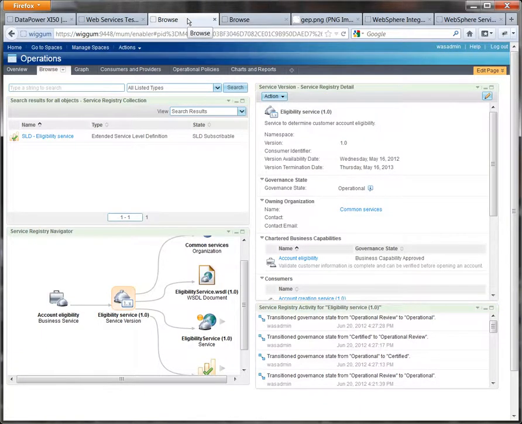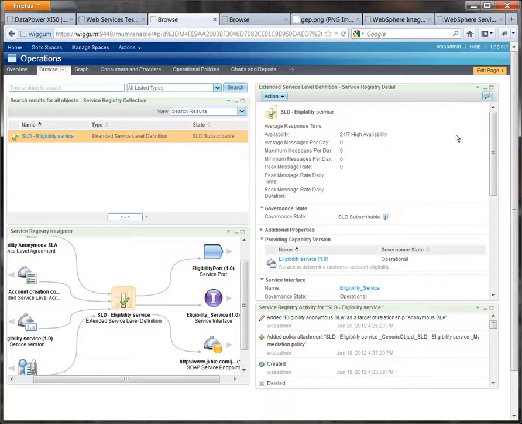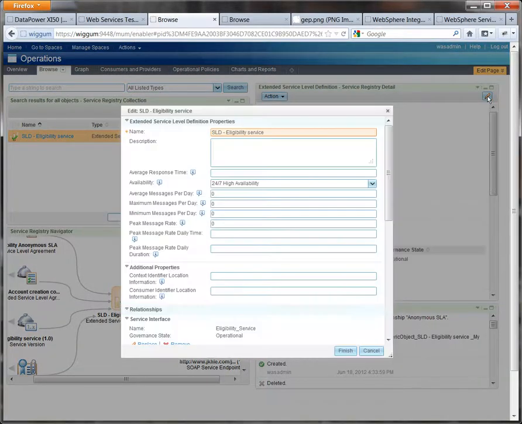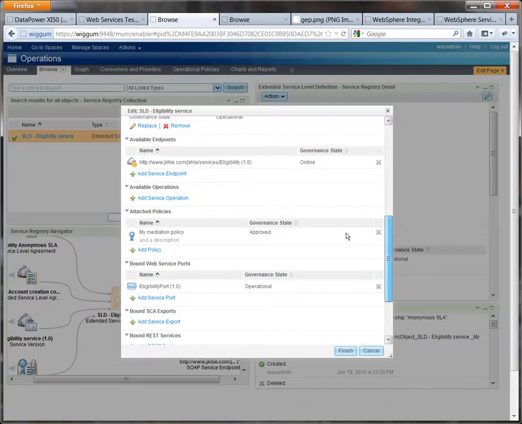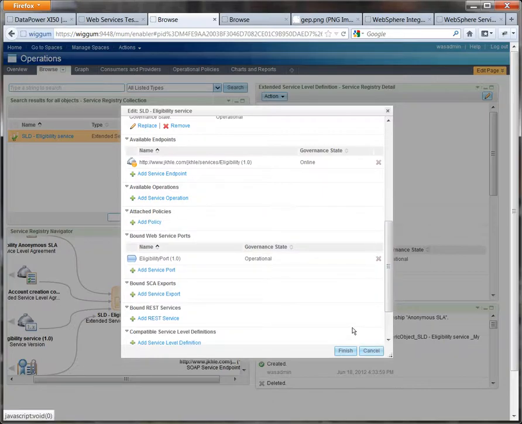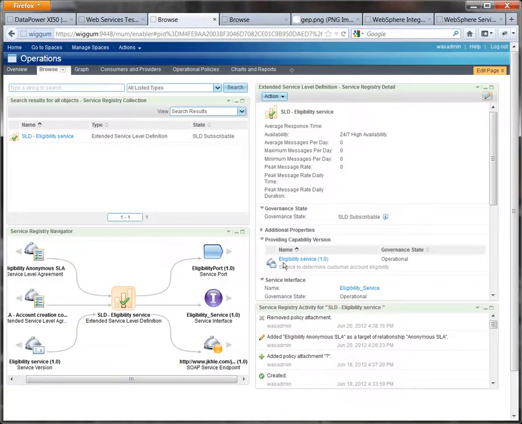So back on the governance master, we need to get ourselves onto the SLD of the eligibility service, which is here. We already know how to do detachment from lesson one. Here is our policy, and then we click the cross and press finish. So now in the governance master, we no longer have that policy, but it hasn't yet been promoted, so it's not been affected on the production system.